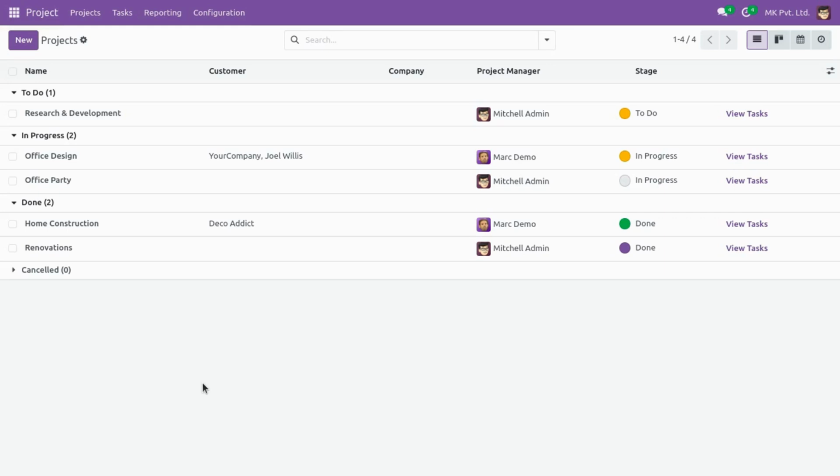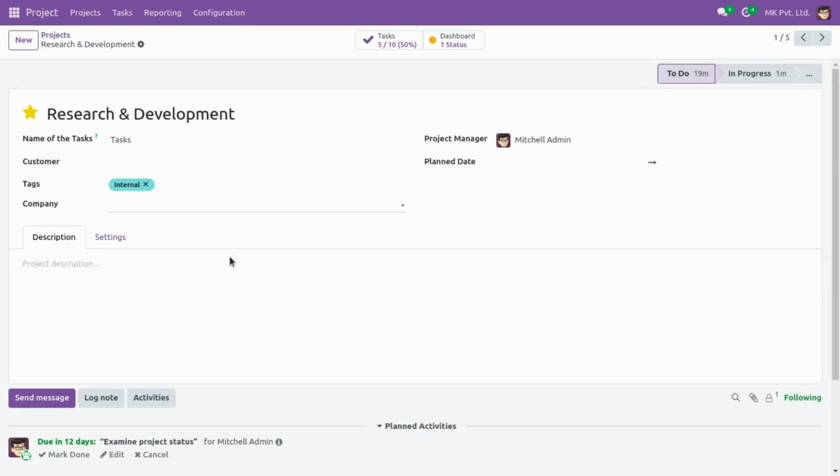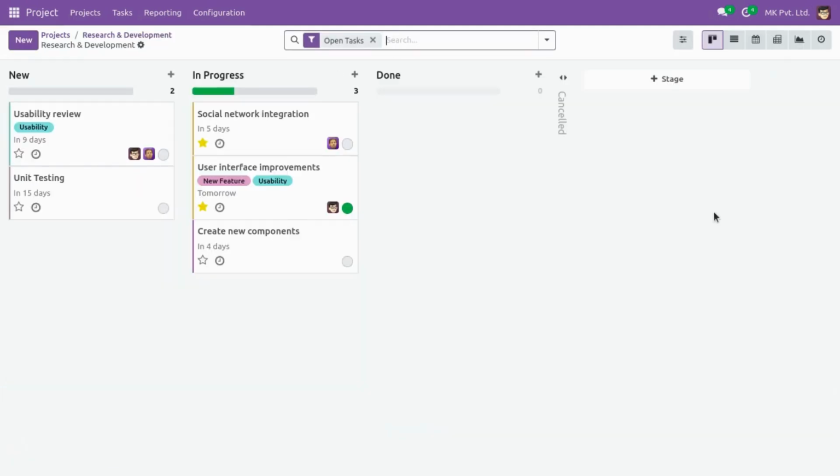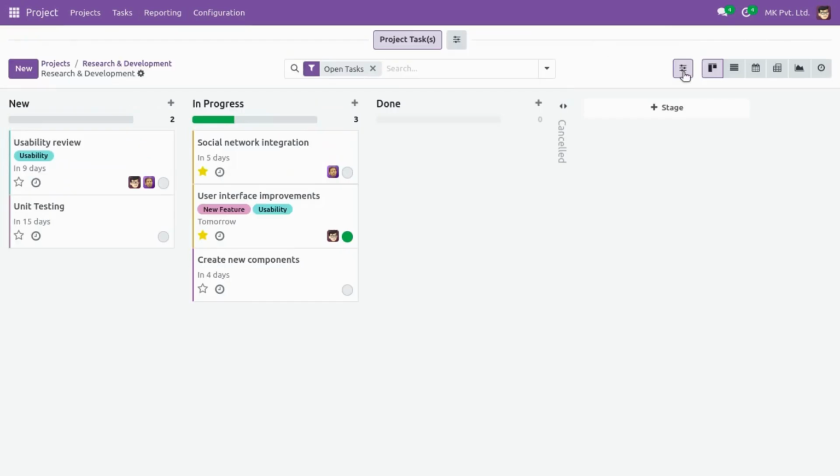So let's jump to the project module. Let me open any project. Currently I have opened a research and development project, and when we go to the task dashboard, we can see that a project top bar menu is available. If I click on it, we can see different project actions, and we can directly jump to that action for that particular project.